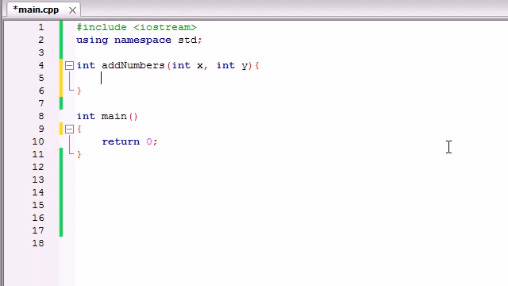Now let's use those numbers somehow. Let's make another variable called answer, and this is just equal to the values of x plus y. Say that the user passed in two numbers, 5 and 6. Well, 5 equals x, 6 equals y, so answer equals 11.